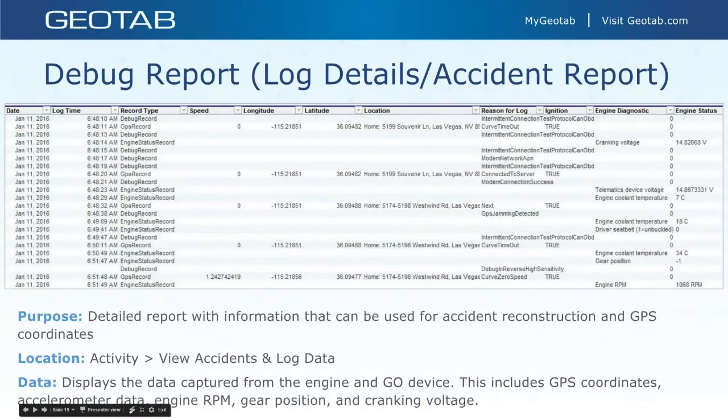This is the Debug report. It's also known as the Log Details and Accident report. This is a very detailed report that can be used for accident reconstruction, GPS coordinates. You can even use this for troubleshooting in certain instances. So this displays the data. Pretty much any data that we're getting is going to be listed in this report, whether that's data from the engine or it's data from the Go device.